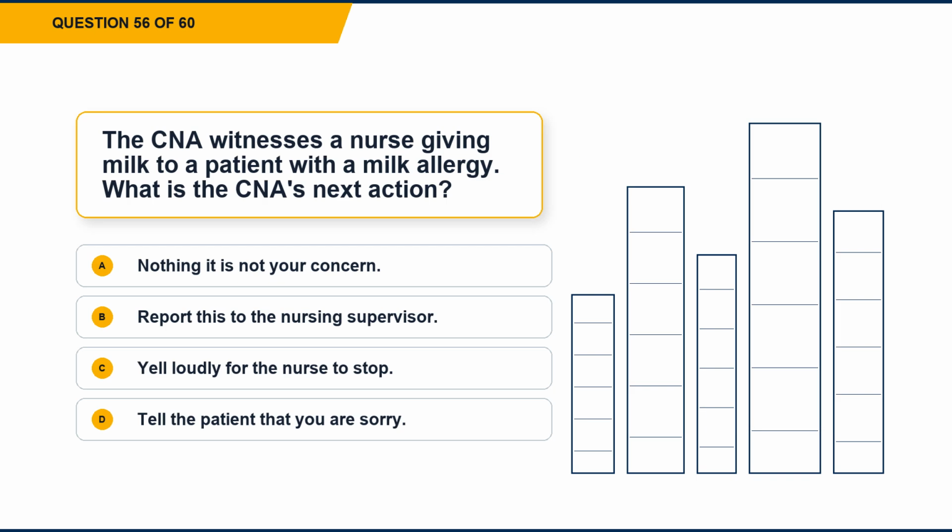Question 56. The CNA witnesses a nurse giving milk to a patient with a milk allergy. What is the CNA's next action? Option A, nothing, it is not your concern. Option B, report this to the nursing supervisor. Option C, yell loudly for the nurse to stop. Option D, tell the patient that you are sorry.